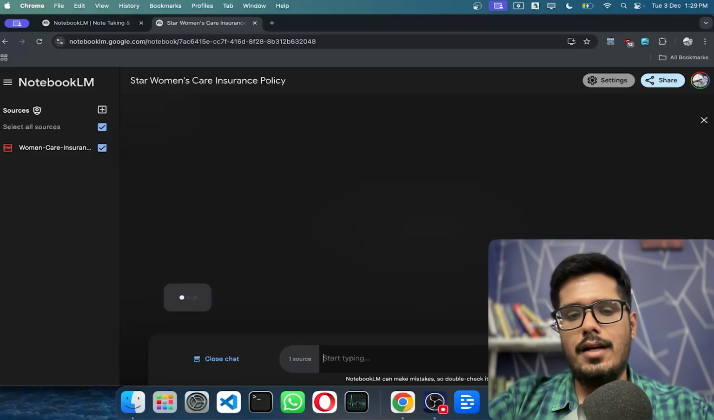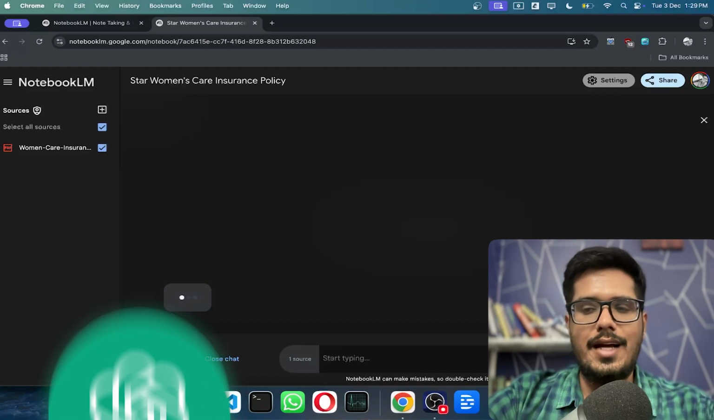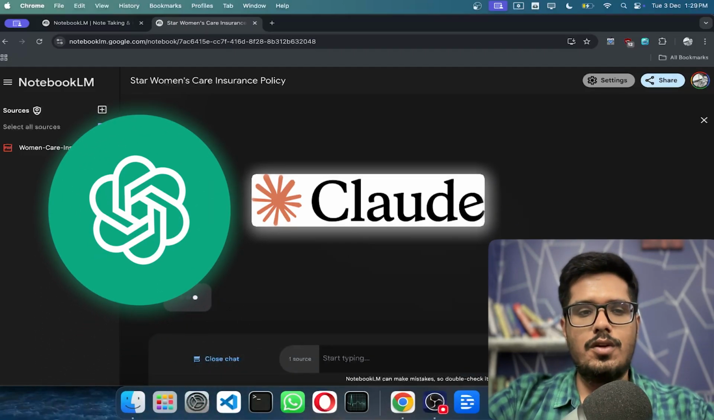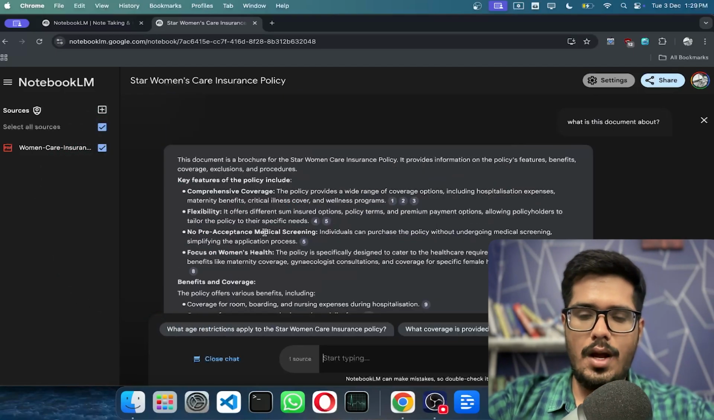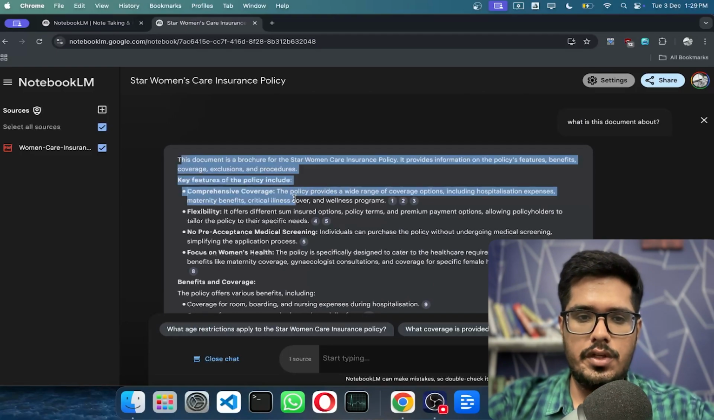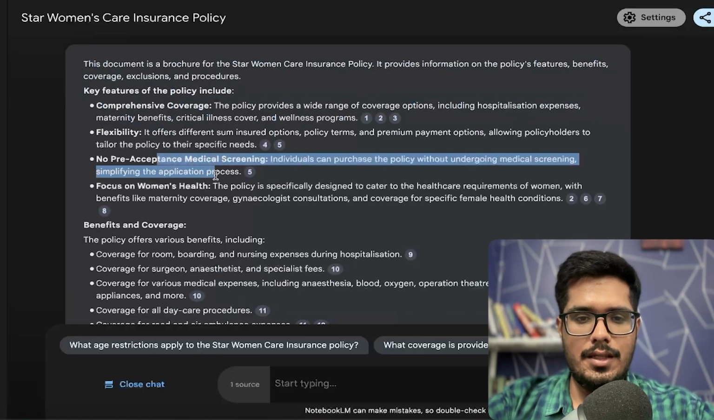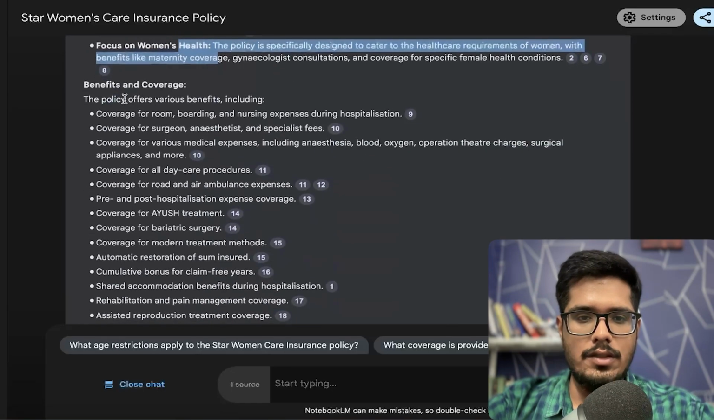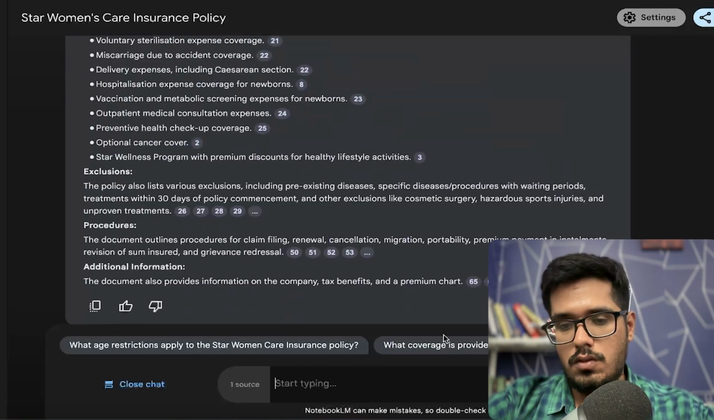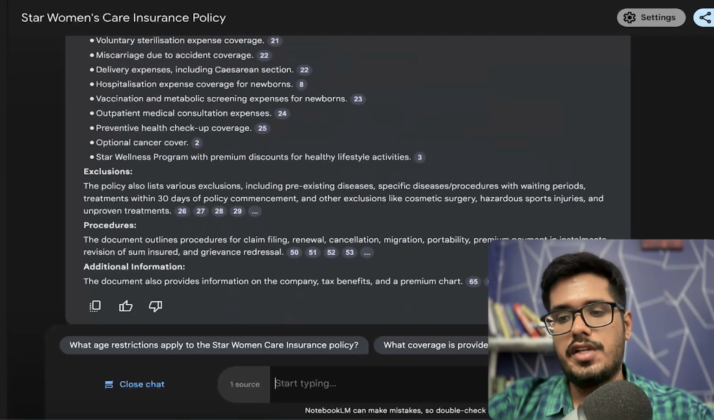You can see the UI is very similar to most of what you would see on ChatGPT, Claude, and so on. So it's not very different from the other UIs, but it definitely has more capabilities like voice generation and so on and so forth. So this is a brochure that talks about the coverage, flexibility, pre-acceptance, women's health, and so on and so forth.